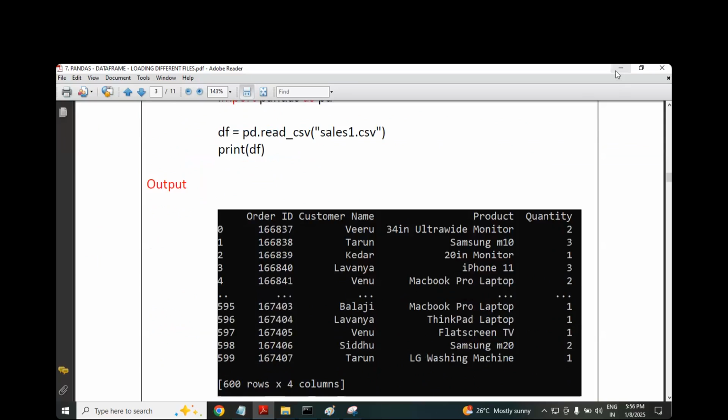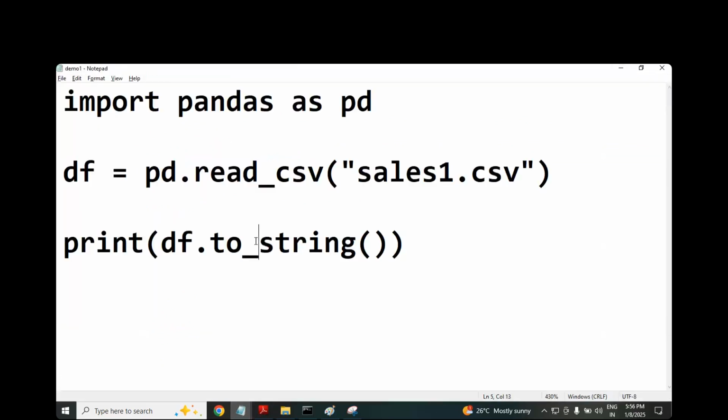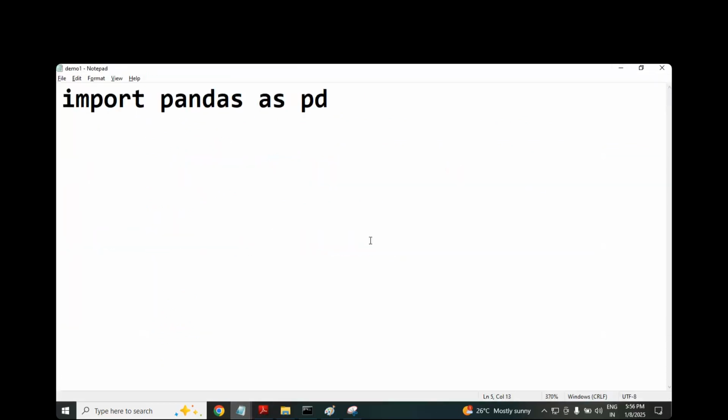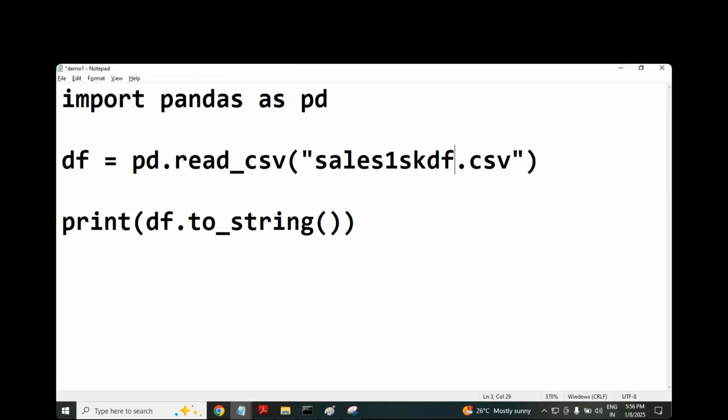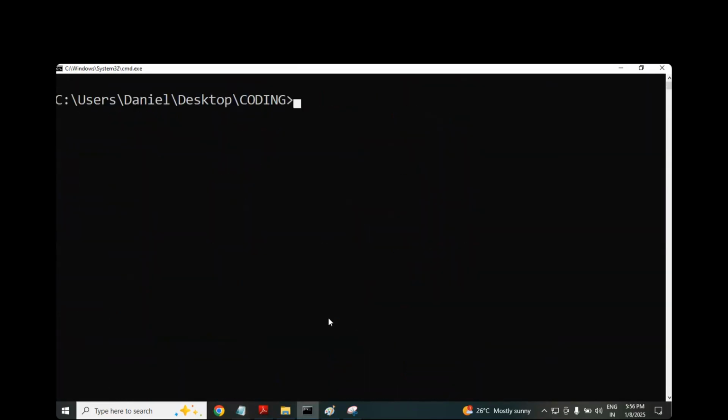What is that point? Team, while you are importing, imagine something went wrong with the file name. You have given the wrong file name. Then what exactly happens? In your current directory, it tries searching for the file. The file is not available. Then you will get an error. Error name is a file not found error.